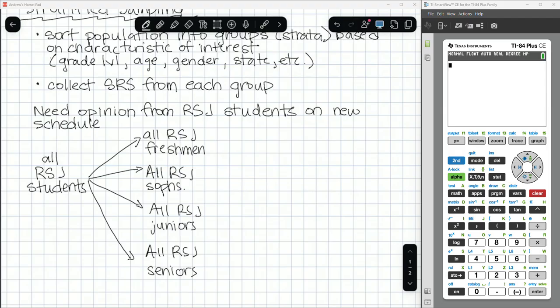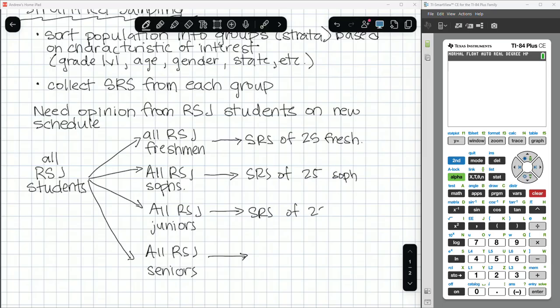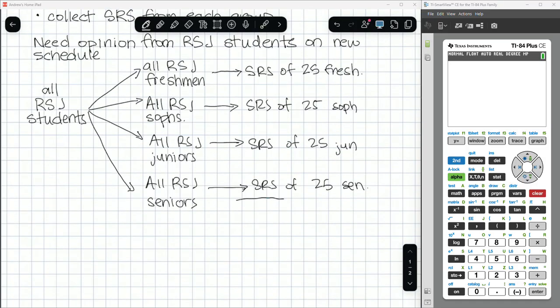From each of these grade levels, I am then going to select a simple random sample of 25 freshies. And then I'm going to do the same thing for each age group. So a simple random sample of 25 sophomores. Simple random sample of 25 juniors. Simple random sample of 25 seniors. And what I end up with at the end of this is a sample of 100 high school students.